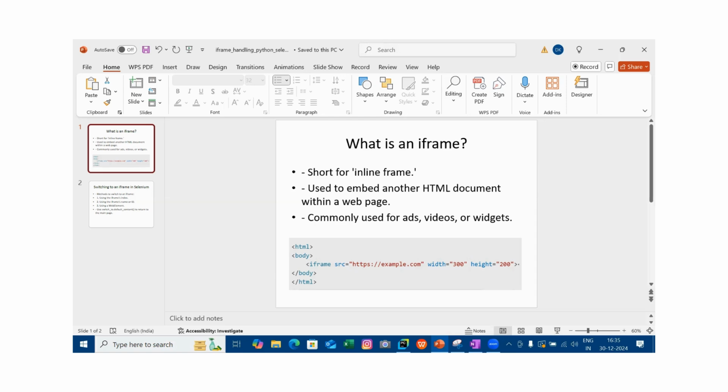I have attached a screenshot showing how the code looks on a web page. Once you see code like this, you will come to know that this is an iframe, because in the tag itself you will see the word iframe.